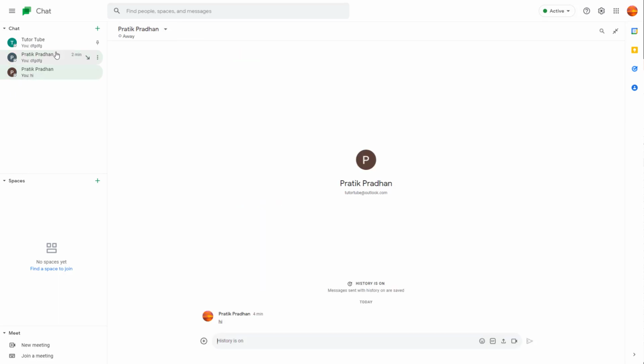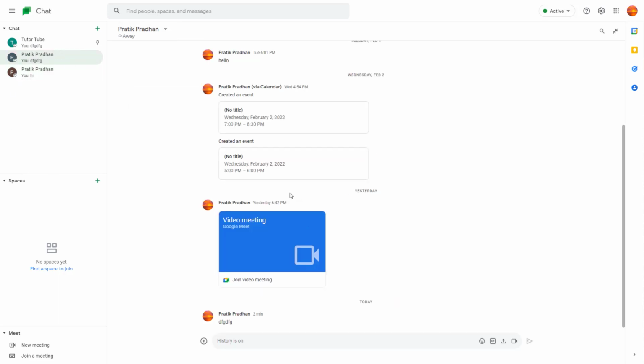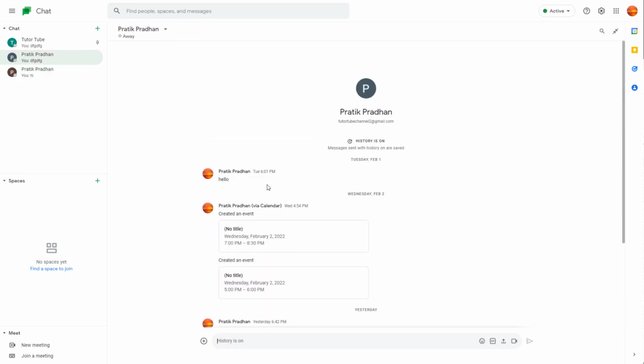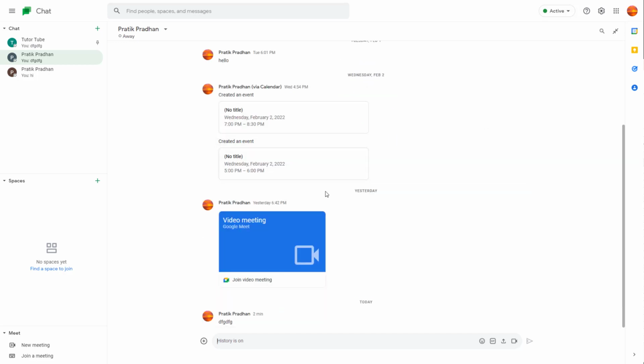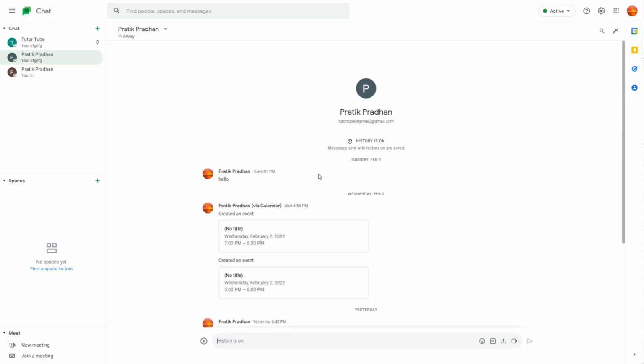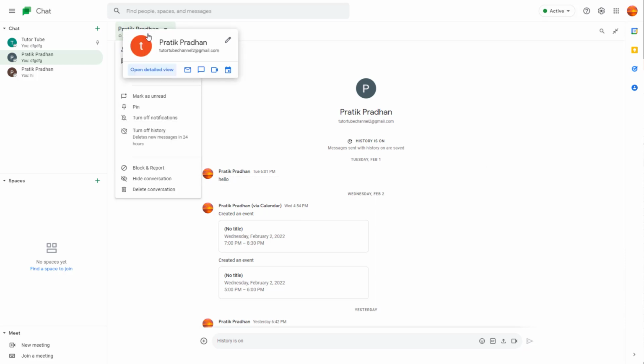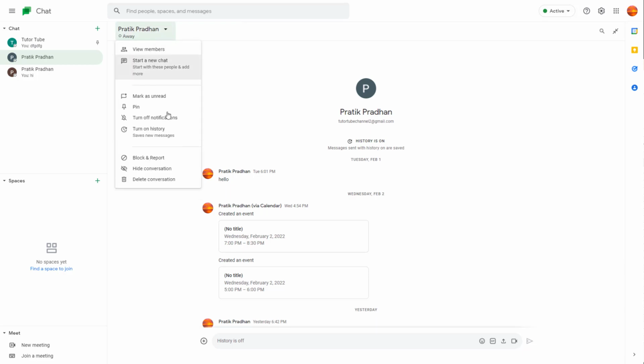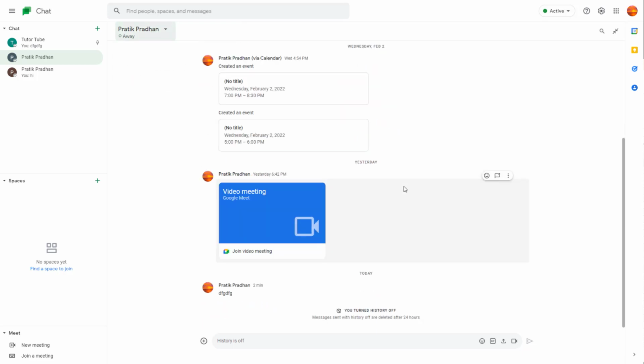So another thing about chat is that whatever you have discussed with the other user, everything is saved, as you can see right here. So if you want to maintain your privacy, then what you can do is you can turn off history as well. So you can go over here onto the same area again and click on turn off history. And now what happens is that the messages will be deleted in the matter of 24 hours.